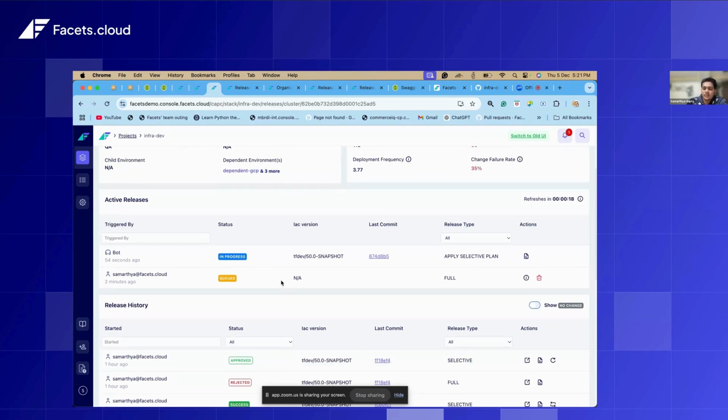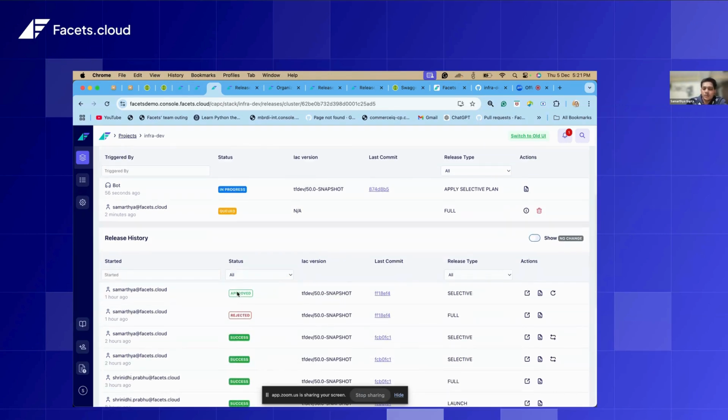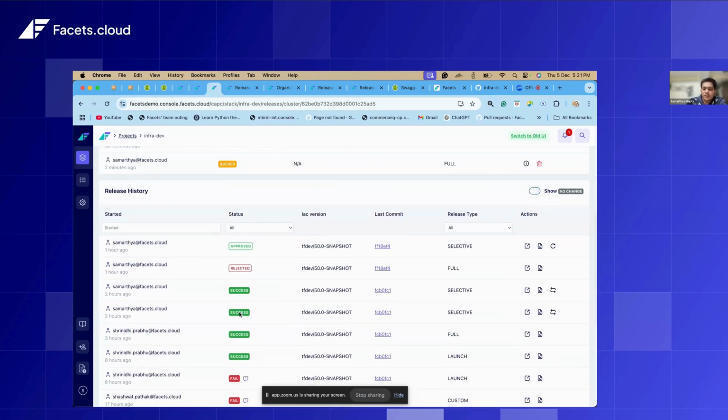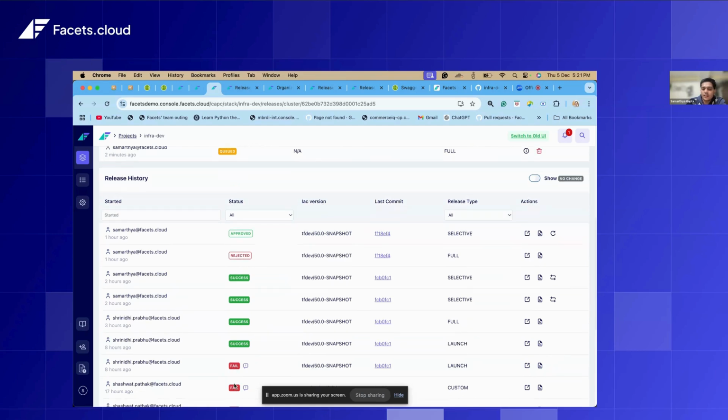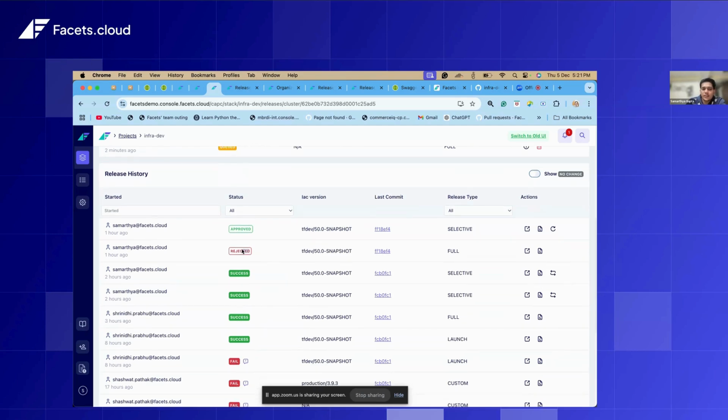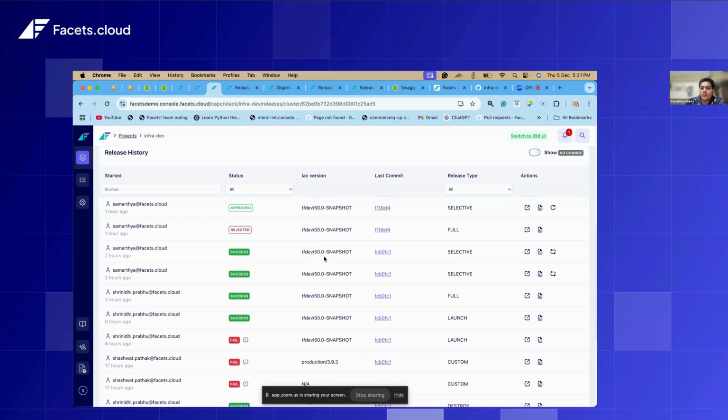In the meanwhile, I'll just explain a bit about the new statuses here. Besides the usual suspects, success, failure, invalid, we have provided three new statuses here. One is rejected. I tried to trigger a release, and it was rejected because after seeing the logs, I didn't want that release to go ahead. So it is rejected.